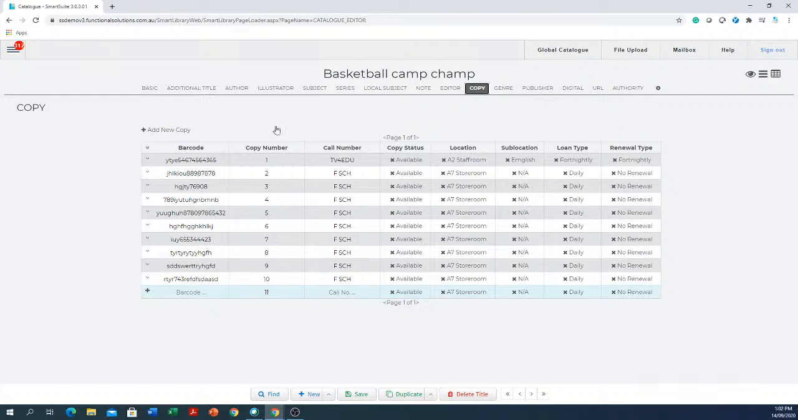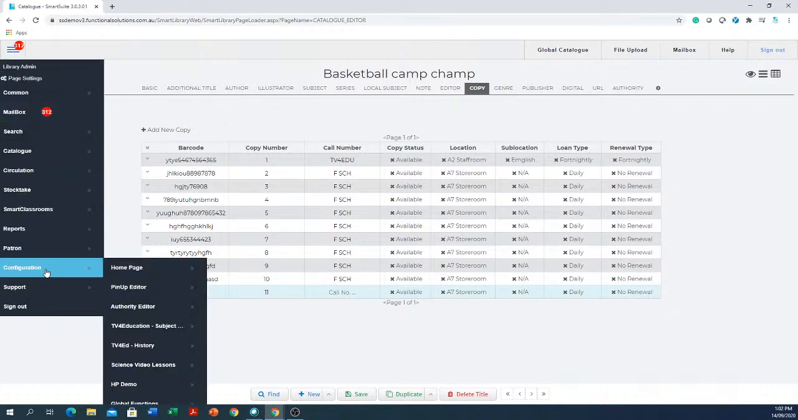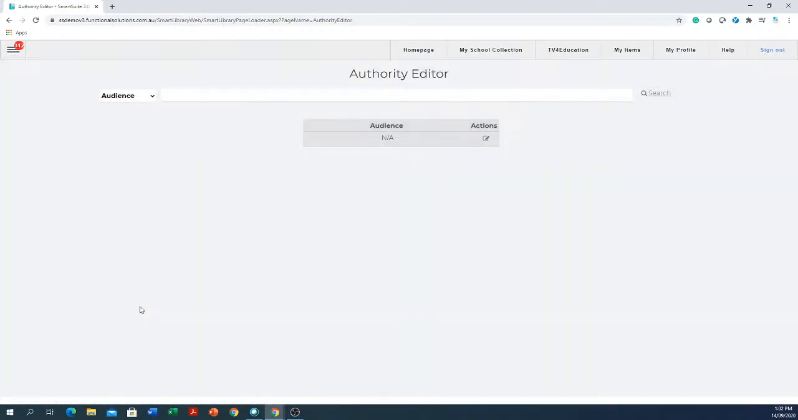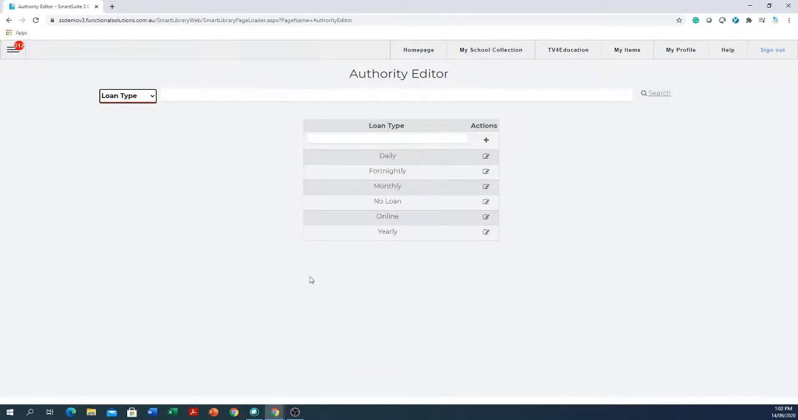To set those parameters, you click on the menu button, go down to configuration, and go to your authority file editor. Because we're talking about the loan and renewal type, we'll go to the authority editor, and the authority file is all alphabetical. So we'll click on that and then go down to loan type. Click on loan type, and there are all your different loan types.